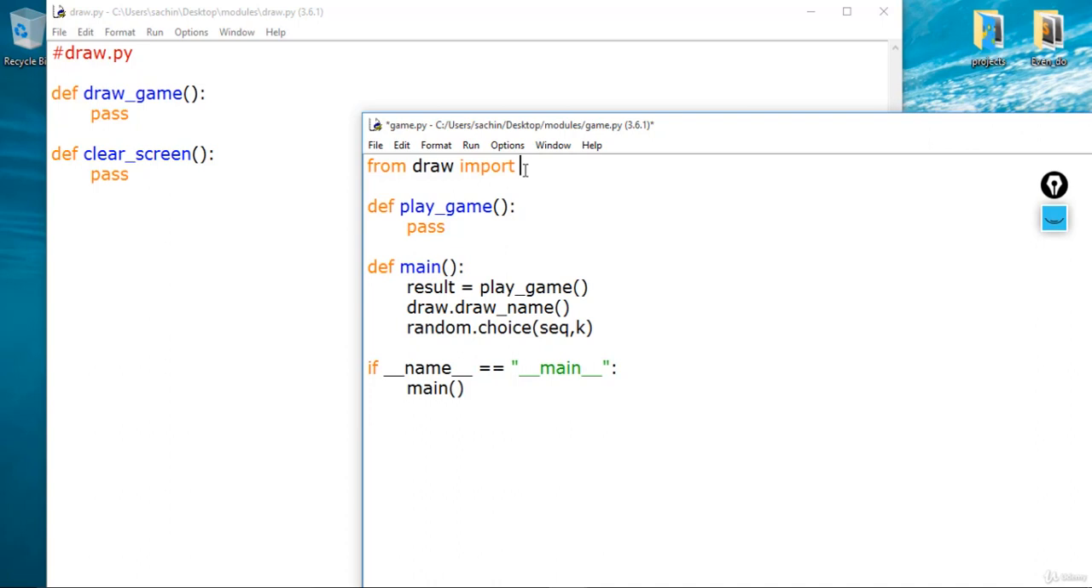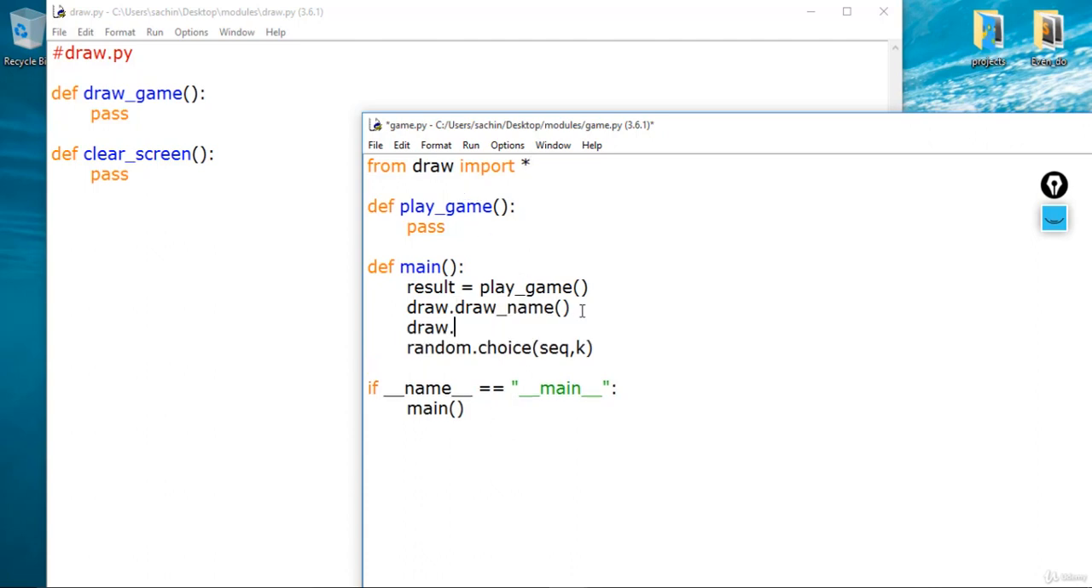So in order to import everything from this draw.py instead of just draw game, what you need to do is simply put the asterisk over here. So a simple asterisk, or a normal one asterisk, is to import everything. Now you can make use of draw game. Now you can make use of clear screen, which is obviously defined in our draw.py. Now it is okay because you are importing everything, that is with this asterisk, from this draw command.